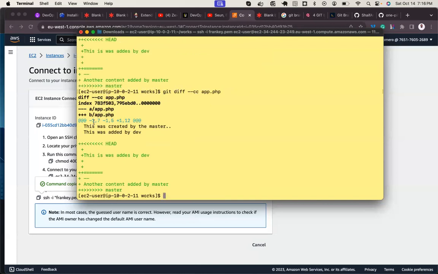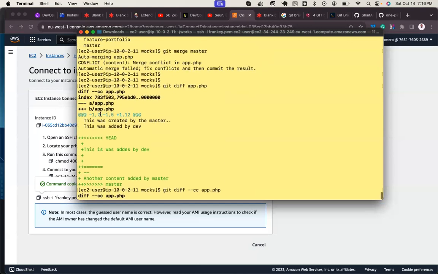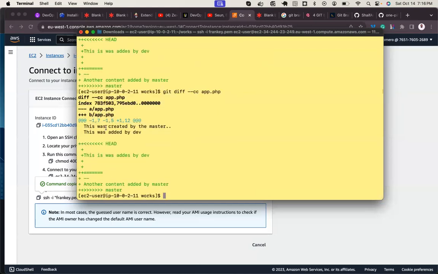Nothing. Now see. What did you do? Nothing. Now, when you see plus, plus means something was added. Minus means something was removed. All right.